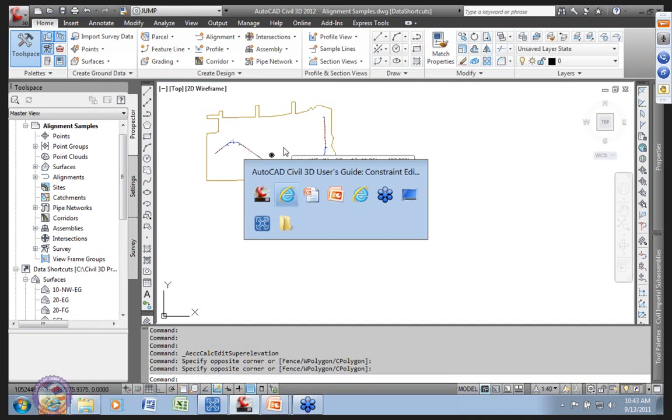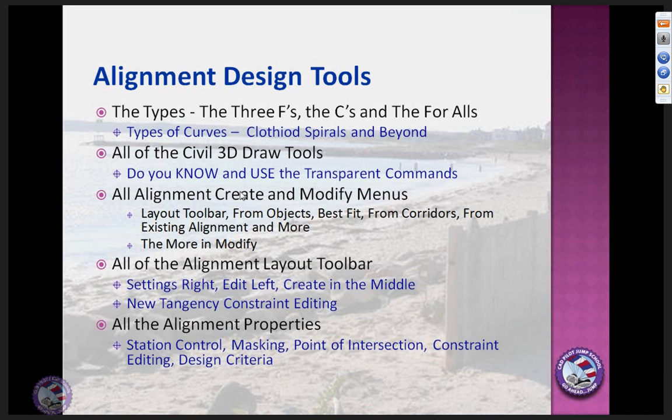I'm going to hop back over into our design tools, and I want you to notice a couple of things here. We just did one little command here, and we just did AutoCAD, and we just did the layout toolbar. Okay, we really haven't, we've taken a quick peek at a couple of things, points of intersection and constraint editing and design criteria over in the alignment properties. We kind of dodged the modify menu, right? And this is really easy to miss in Civil 3D.